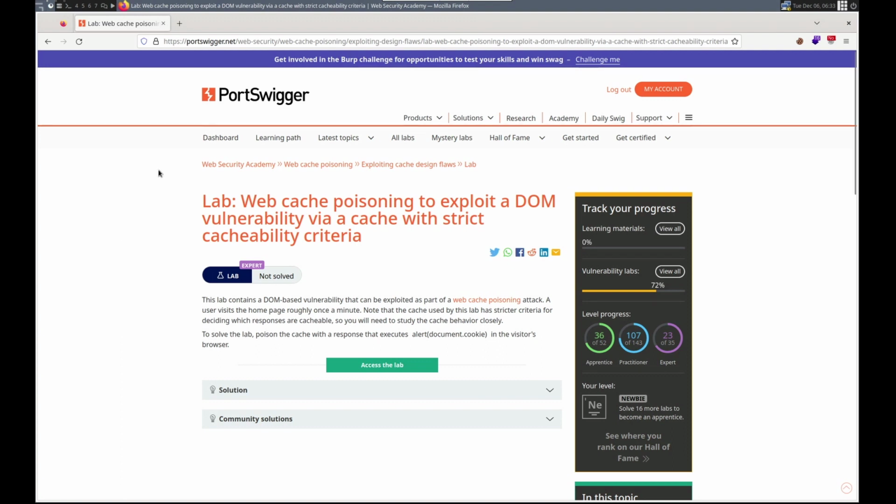Hello, this is Trevor. Today we're working on a web cache poisoning lab in PortSwigger's Web Security Academy. It is web cache poisoning to exploit a DOM vulnerability via a cache with strict cacheability criteria.